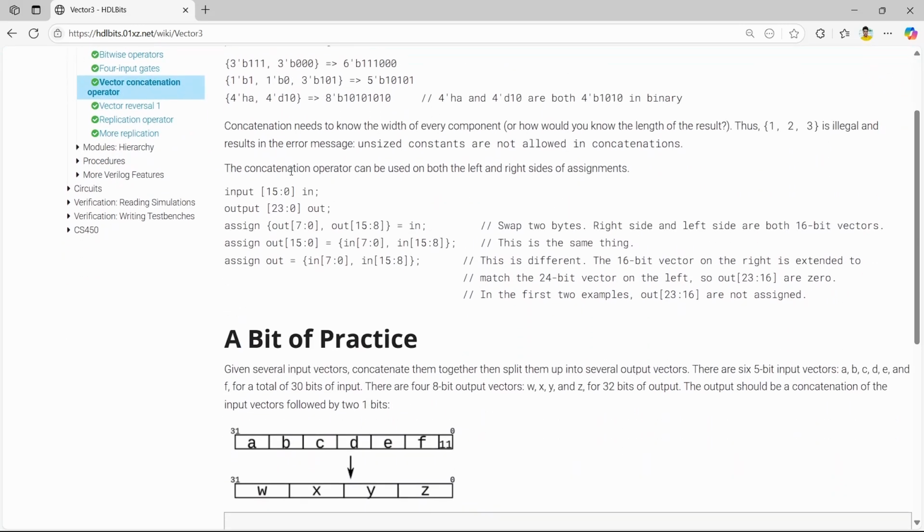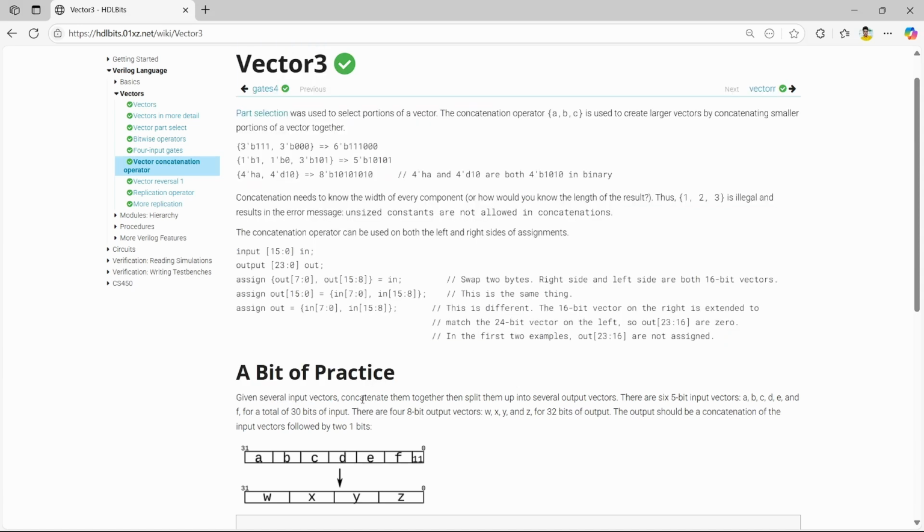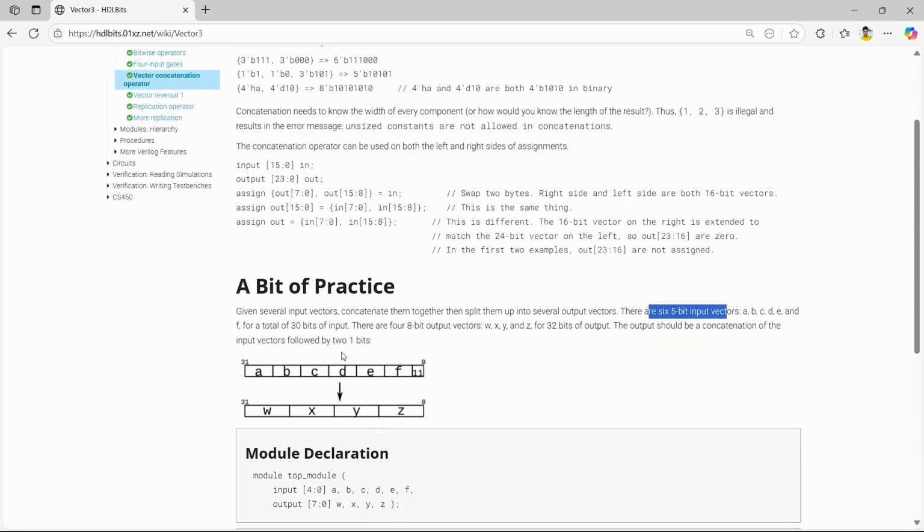Here is the question. Given several input vectors, concatenate them together, then split them up into several output vectors. There are six 5-bit input vectors A, B, C, D, E, and F, for a total of 30 bits of input. Then there are four 8-bit output vectors W, X, Y, and Z, for 32 bits of output. The output should be the concatenation of the input vectors followed by two 1 bits.